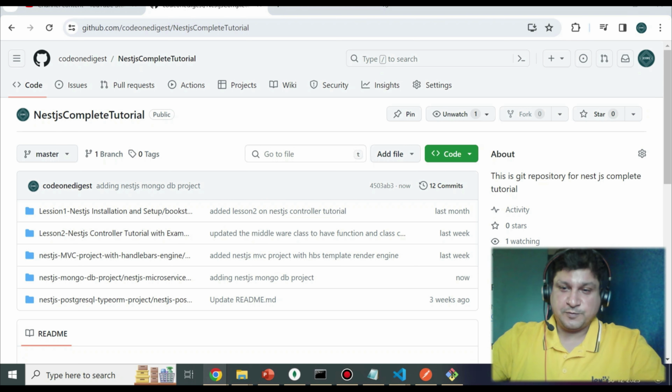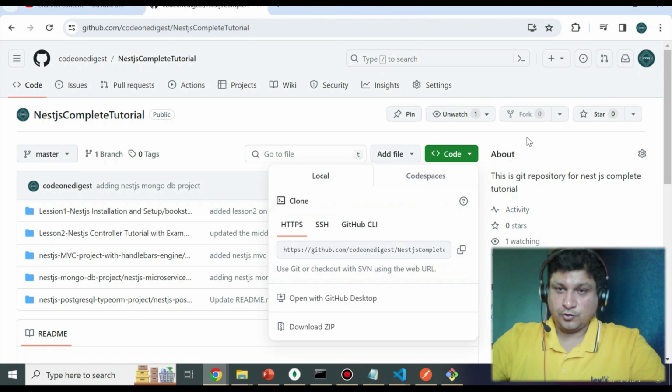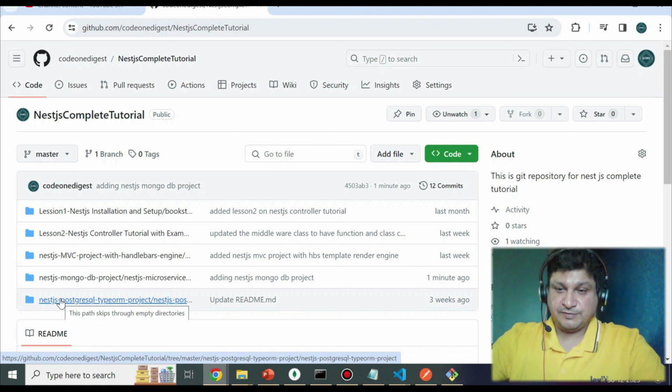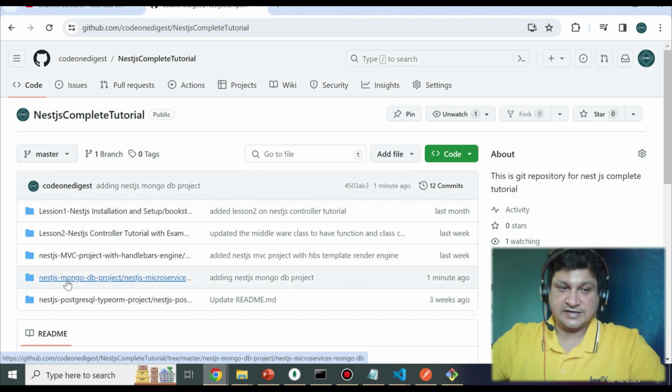You need not worry about the code. The code and all the commands are available in my GitHub repository, that is Code1 Digest, and this is the project Nestjs complete tutorial. You can clone this repository, download all the code. The project that I have explained today is also available here, like the Nestjs MongoDB project. Right? So all the code, all the commands are available here for you. Just download this repository and start using it.